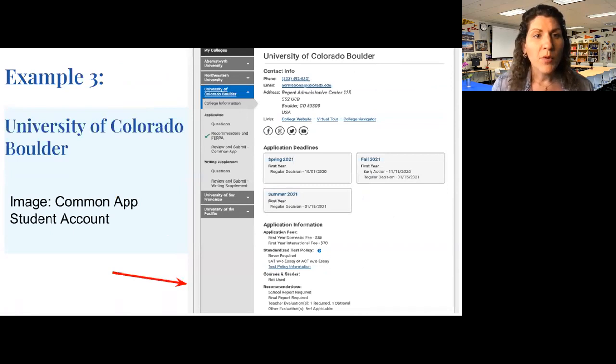Okay, and then example number 3 is the University of Colorado Boulder. This image is drawn from a Common App account. If you are a student here today who has created your own Common App account, this will look familiar to you. If you haven't done that yet, when you do, this is what you'll see. I used my test account and I had added University of Colorado Boulder. If you go to their website, it automatically refers you into the Common App account, so you'll have to create one. I happen to have one. So I clicked on it, and what you'll see in the Common App portal is the university's name once you've added it, and it'll give you information up here.